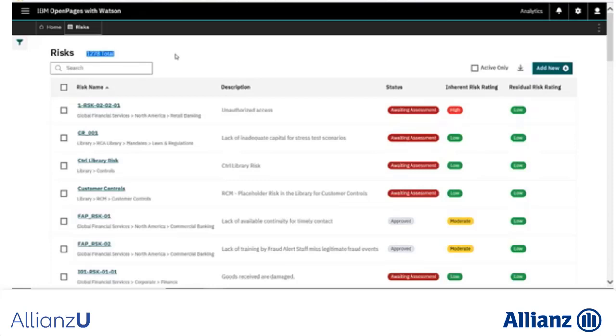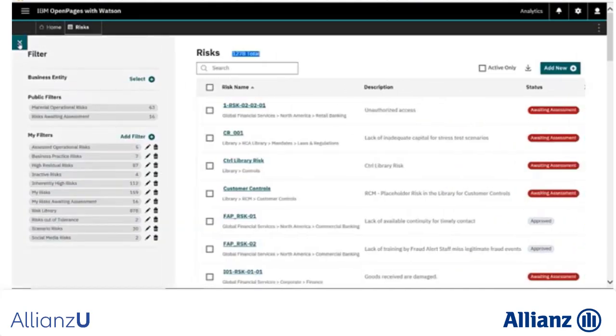But now let's shift from ad hoc filtering and searching and take a look at some of the saved filters that might be available for me. I'll access the saved filters through this icon in the upper left-hand corner, and we see really three areas of saved filters that we'd like to explore.